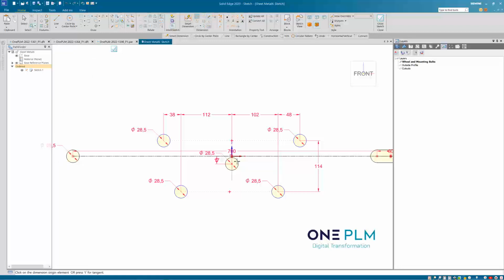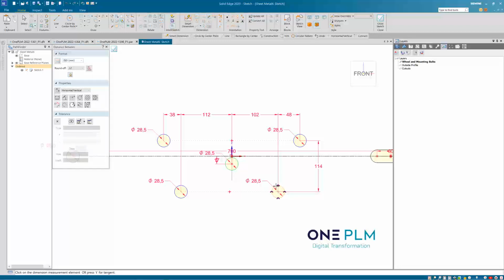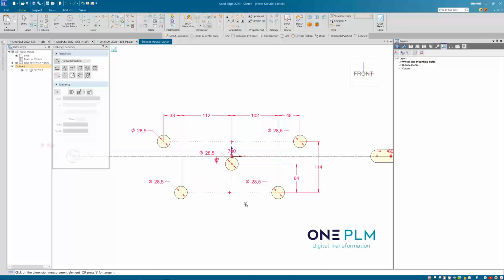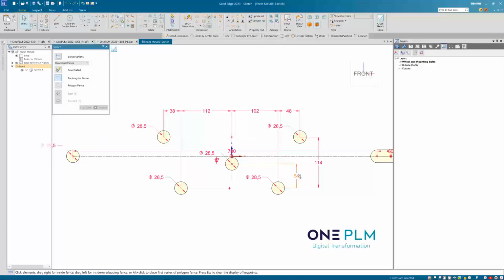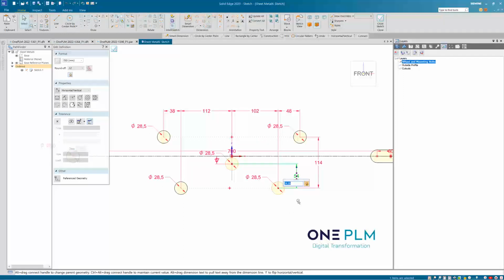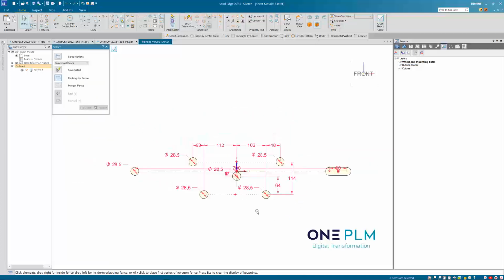Okay, and then if we dimension them up and down, so on here, we're going to go 64 on there. So this is now really easy. We can go and make changes on here. So if we want to go and move that, we can go and easily keep that associative by making those changes on there.